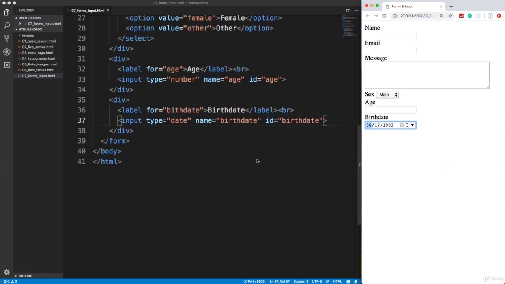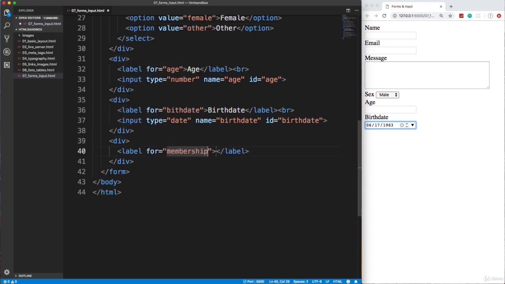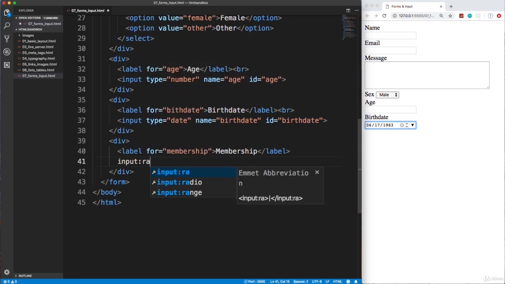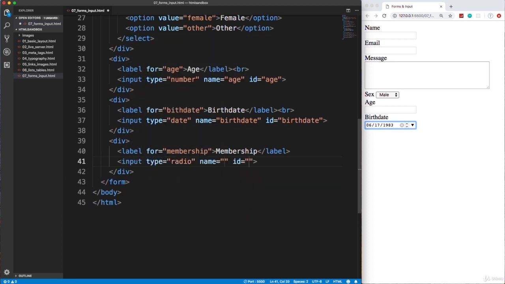So next, let's look at radio buttons. Create another div here, and let's do label. For this, let's call it membership. Maybe this is some kind of sign up form for a membership, and there's different levels. So we're going to do an input for each one with the type of radio. The name is going to be the same for each one, which will be membership, but the value is going to be different for each one.